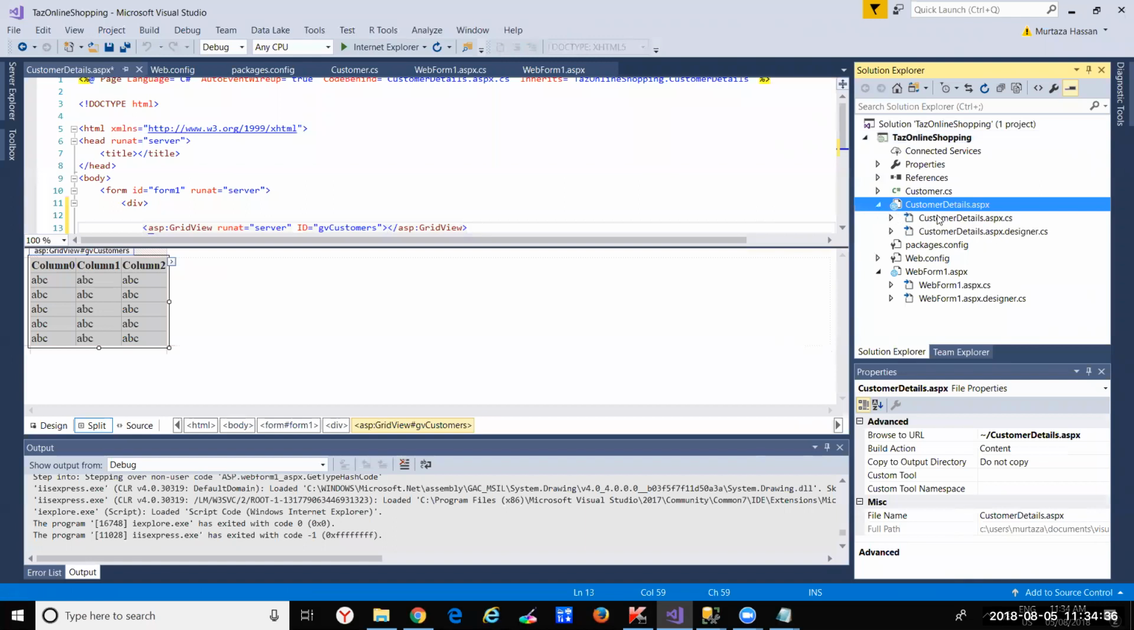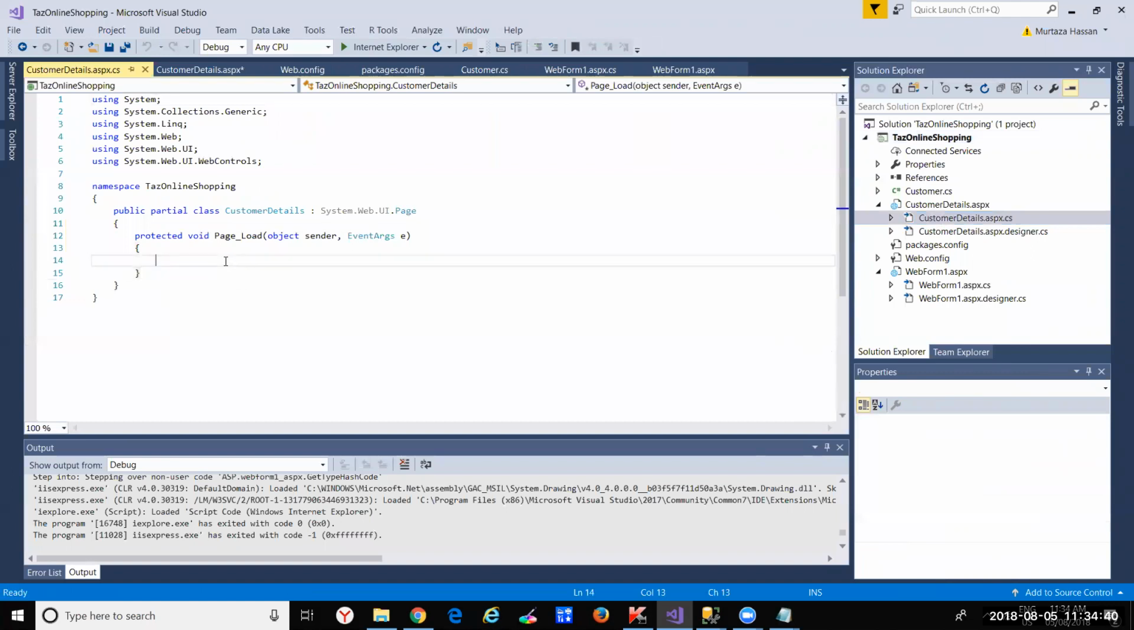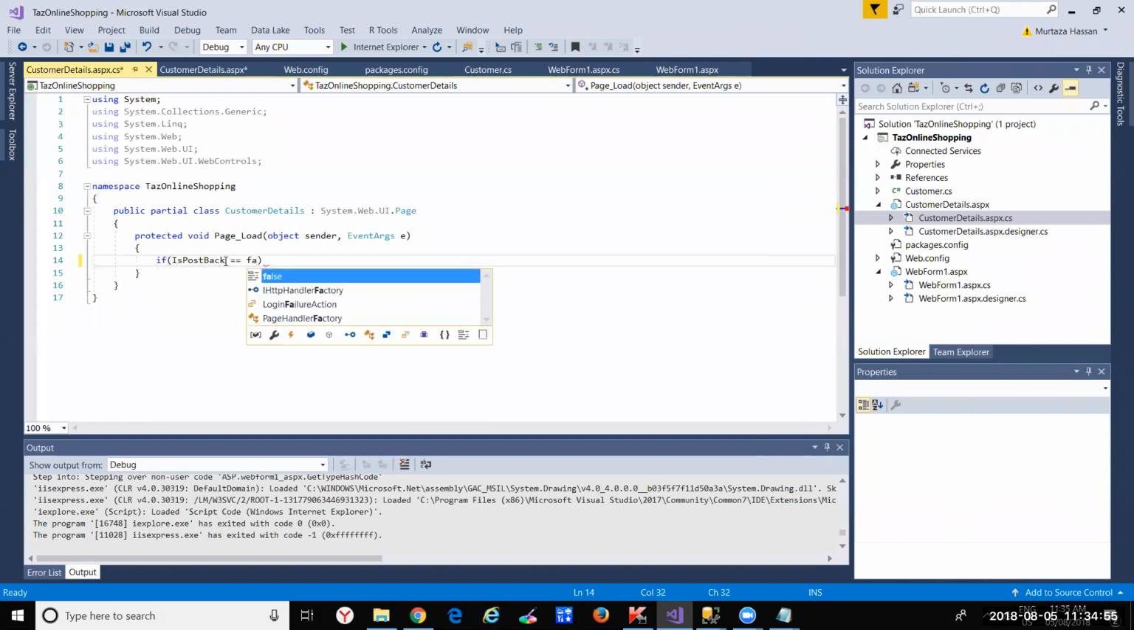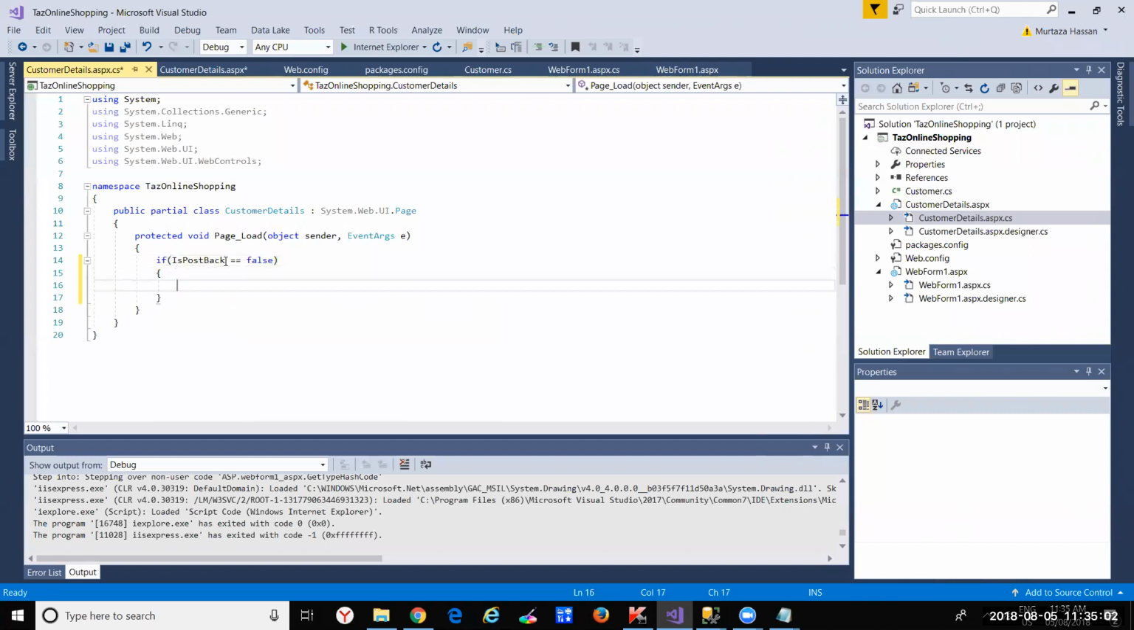Now, if we go in the code, we'll just write here. One good code to write here is if IsPostBack is equal to false. Postback means that every time the page loads, this function will get executed. When there is a button clicked or something, then this function won't get executed because it's within the postback section. All right, so let's link that to the grid view customers here.